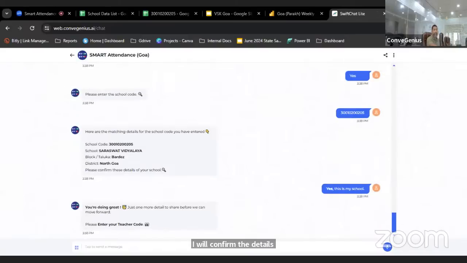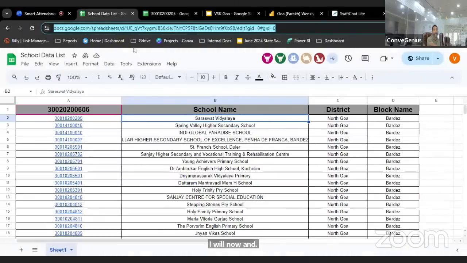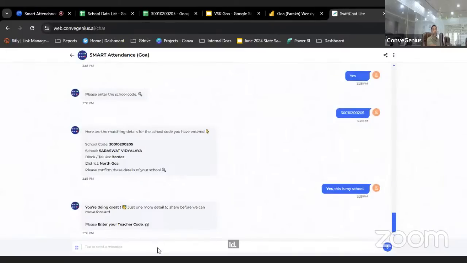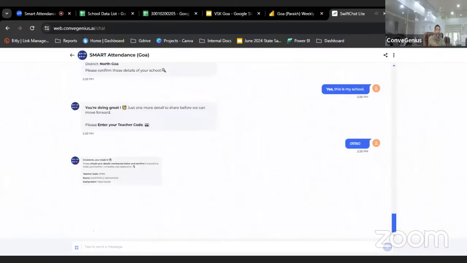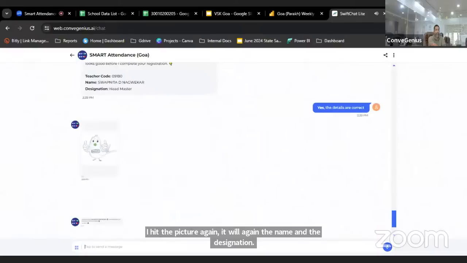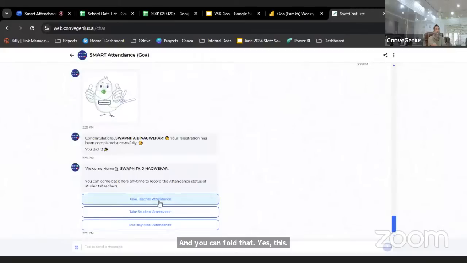I will now enter the teacher ID. Now, once I enter the teacher ID, it will again give me the details to confirm the name and the designation. I will confirm that yes, this is correct. And I will now get the option of taking the attendance. So as a headmaster, I will mark the teacher attendance.